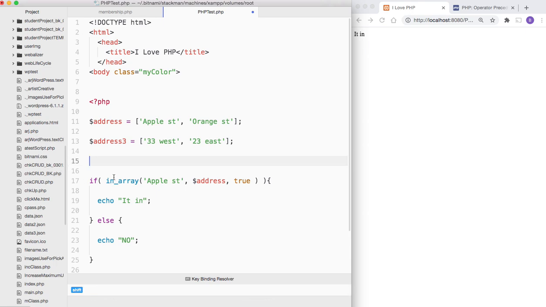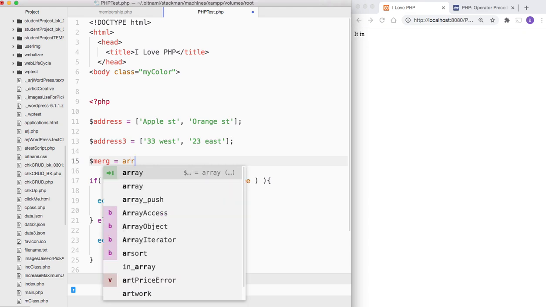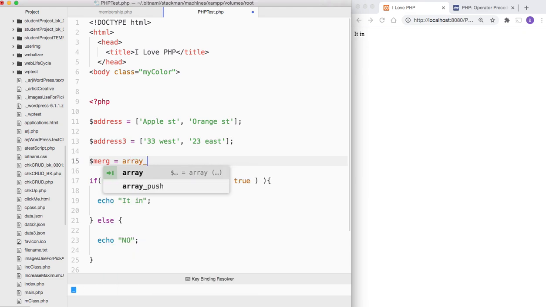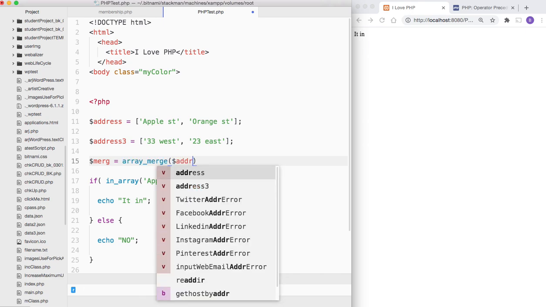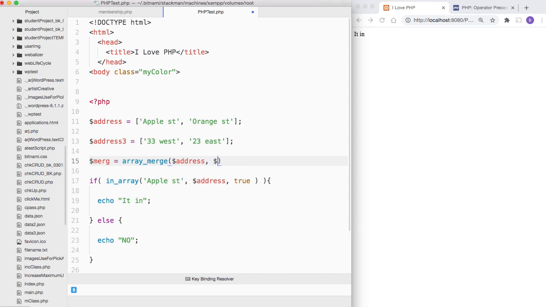Now we're going to say dollar, we're going to call it merge, like that. And then we're going to say, I want to merge these two arrays together: address, address 2. So we're going to merge those. Don't forget the semicolon.